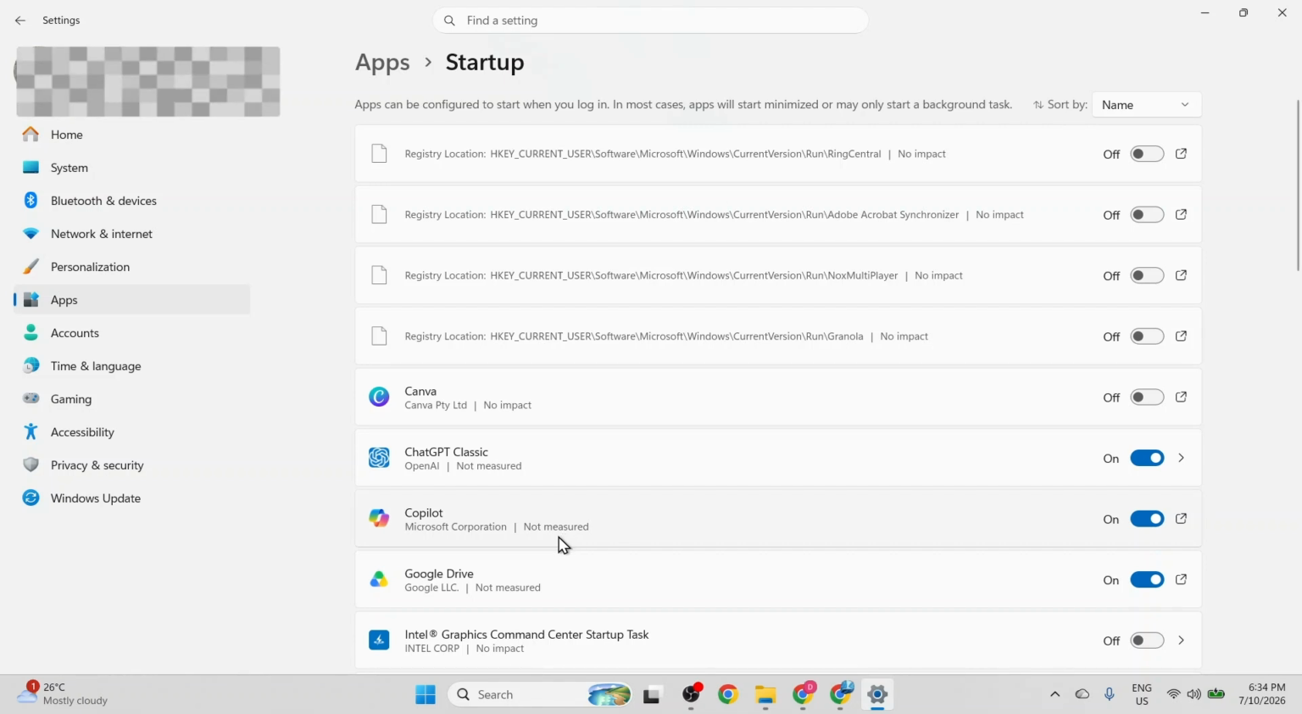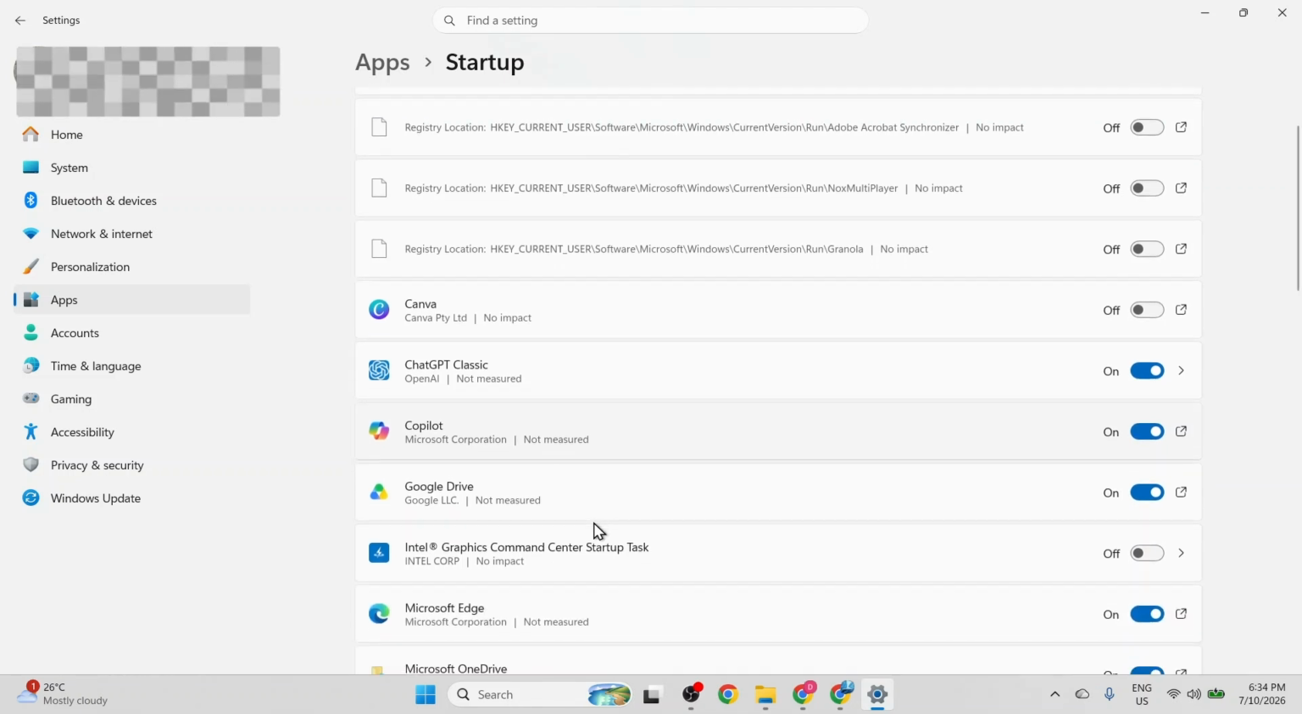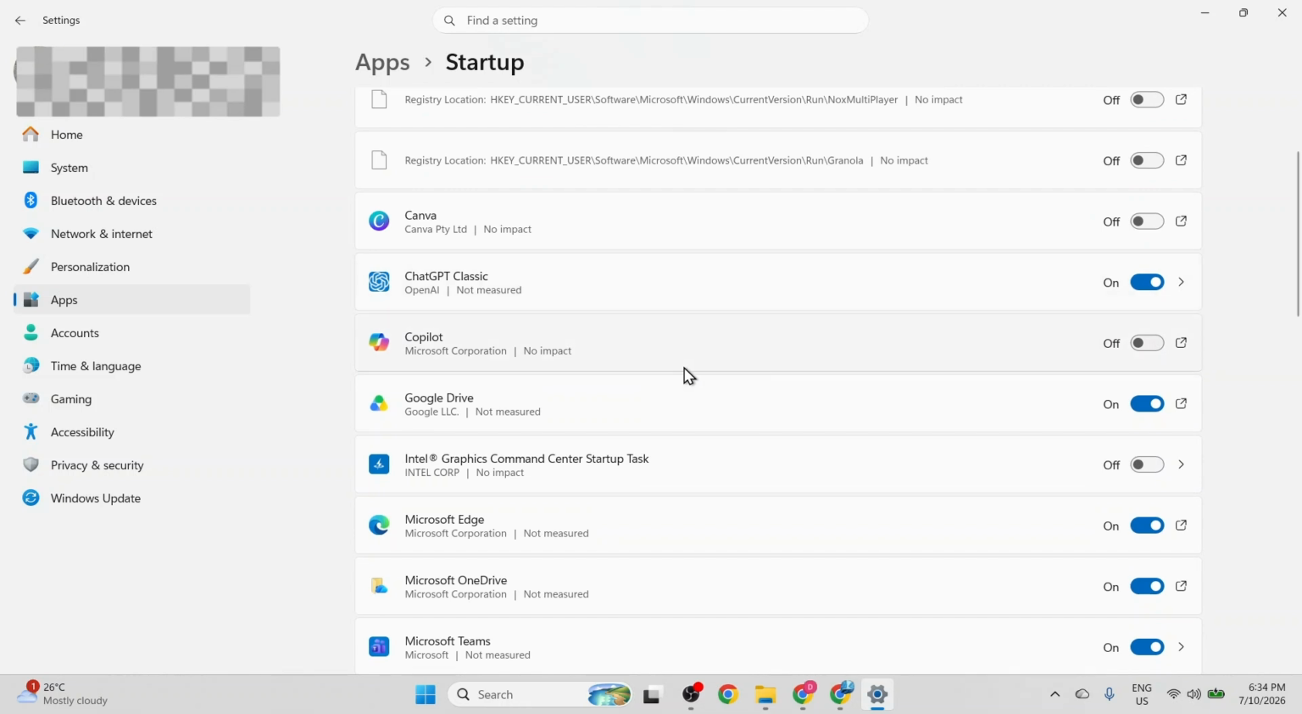This opens a dedicated list of applications that are currently configured to start automatically whenever I log in to my computer. Since I want to prevent Copilot from running in the background at startup, I scroll down through this list of programs until I locate Copilot. Once I find it, I move my cursor over to the right and click the toggle switch, changing it from the blue on position to off.